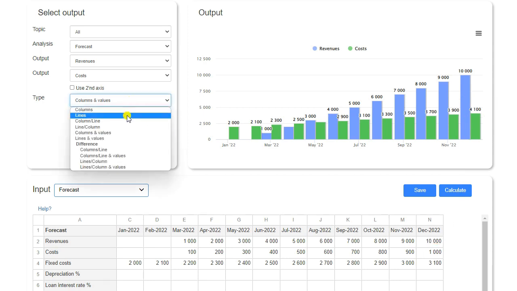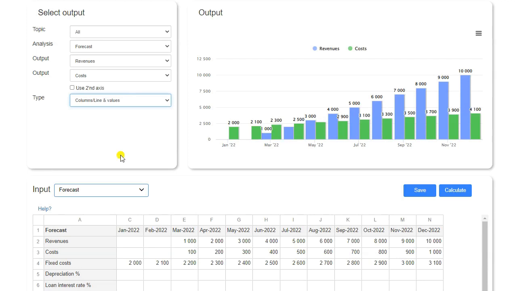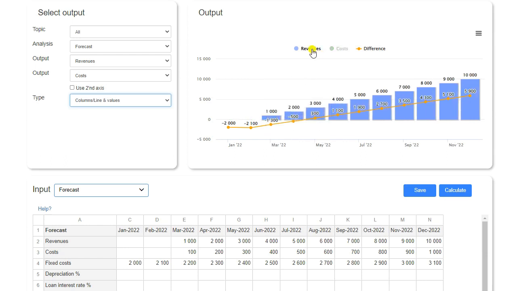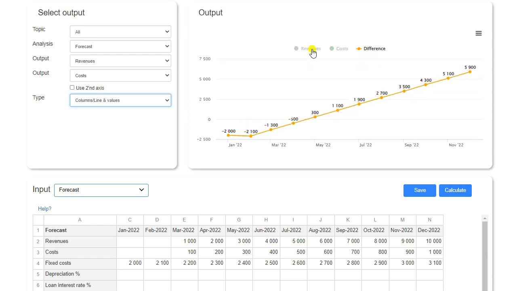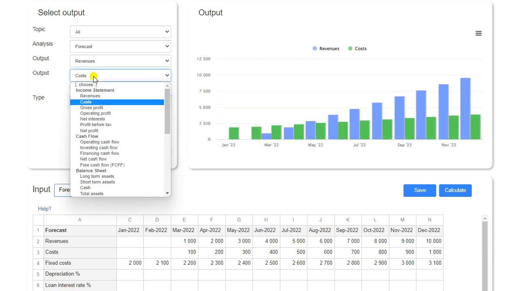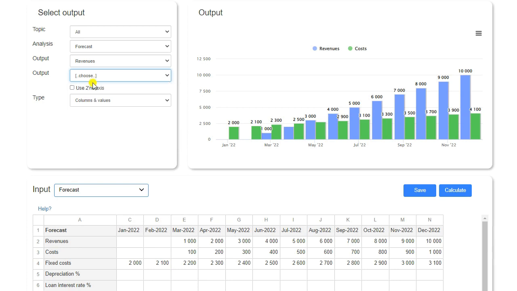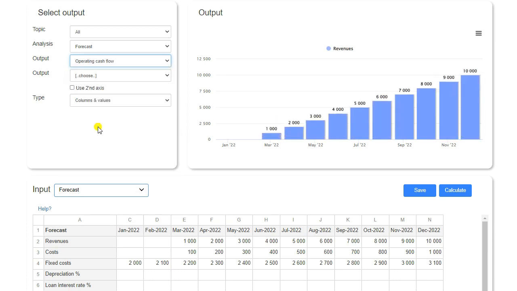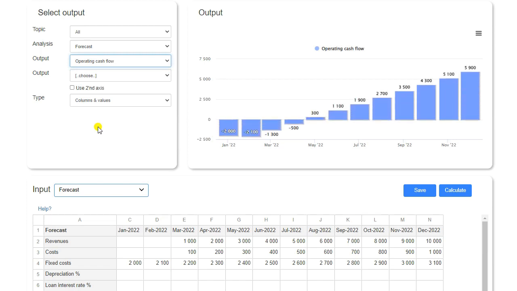Now an example of the calculation that is being done. First, I select a chart layout that shows the difference between the revenues and the costs. In this example, the difference between the revenues and costs is equal to the operating cash flow. I select to output the operating cash flow. The operating cash flow is negative the first periods.